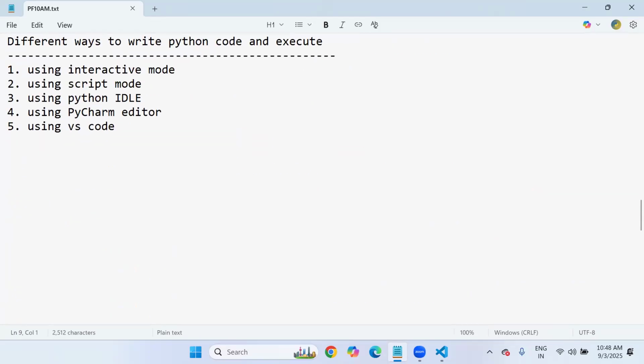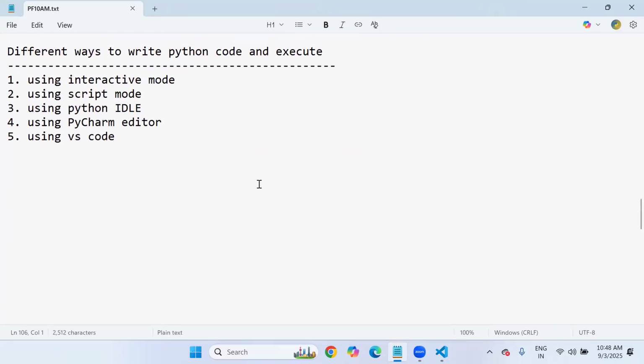So this is the third demo lecture which we have finished. And in this session, I hope you got clarity on how to write code in different options like the interactive window, script mode, Python IDLE, PyCharm editor, and VS Code.